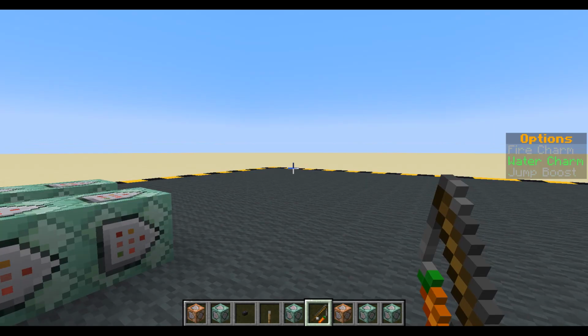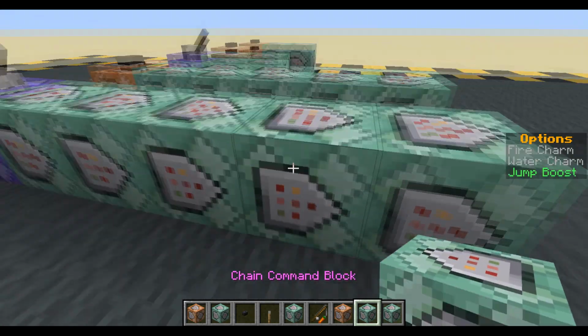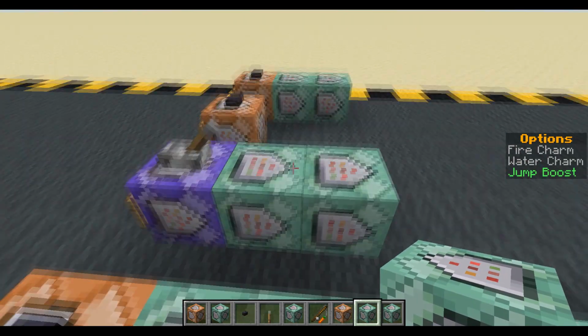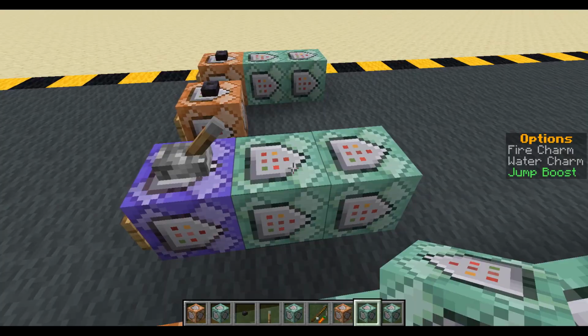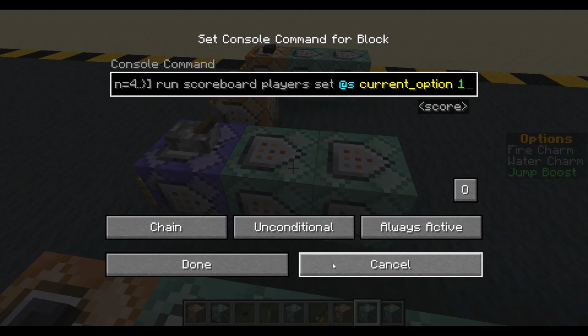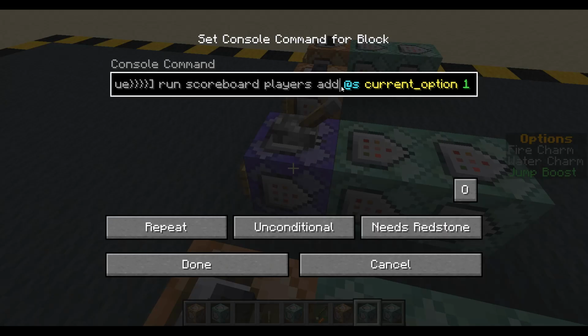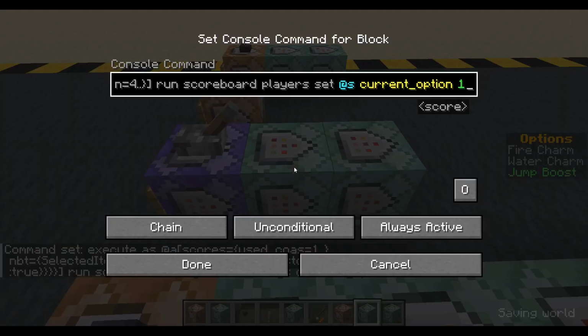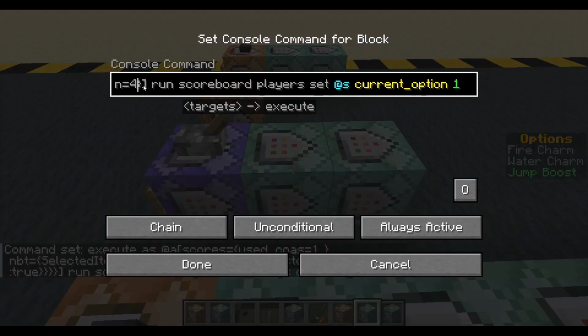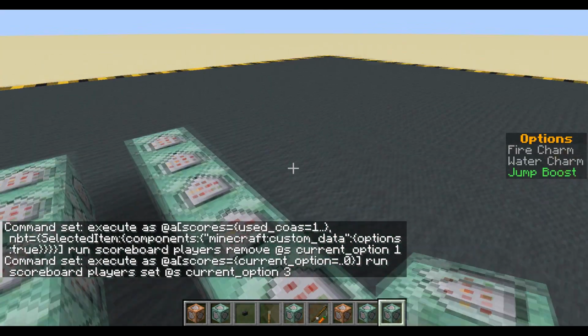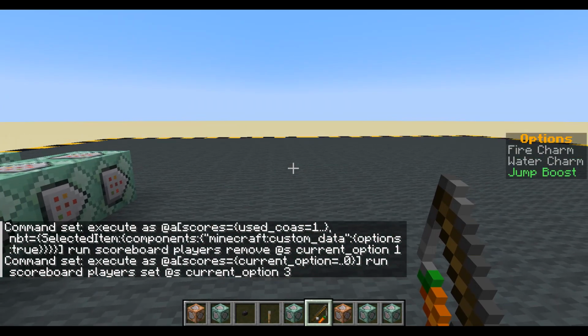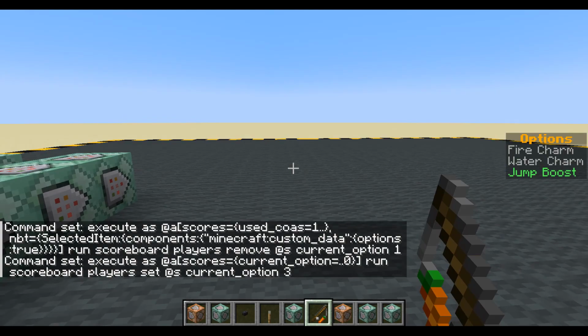But I'm cycling up, which to me just feels a bit weird. Let's change that. I would rather cycle down. So let's go into our little, we've got the right controller here, our switch controller. Yeah, and in here, instead of adding, we're going to remove, because we want it to be opposite. Here, we're going to look for if it's less or equal to 0, we will then set it to 3. Okay, now when I right click, fire charm, water charm, jump boost, fire charm, water charm, jump boost. Nice. Okay, this is pretty cool.